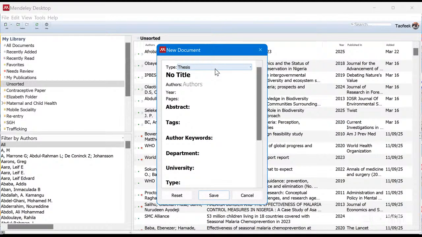For example, I have picked thesis here. Now it will ask for the title of that thesis and the name of the author. Here, you need to pay attention to something. When you are filling the author's field, if you look at what is displaying here, you need to fill the last name, which we call the surname, first, separated by a comma. That comma is important.